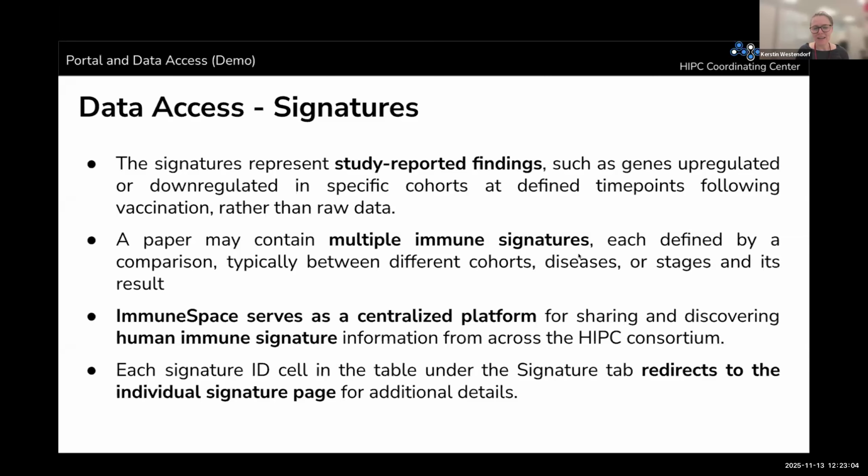So one of the parts that are manually curated are the signatures that usually represent study-reported findings. It's most often either protein levels or RNA transcript levels, and they are often part of figures, but only explicitly stated in the text. And so we have curators that extract those and make them available in ImmuneSpace to be connected to the rest of the data.